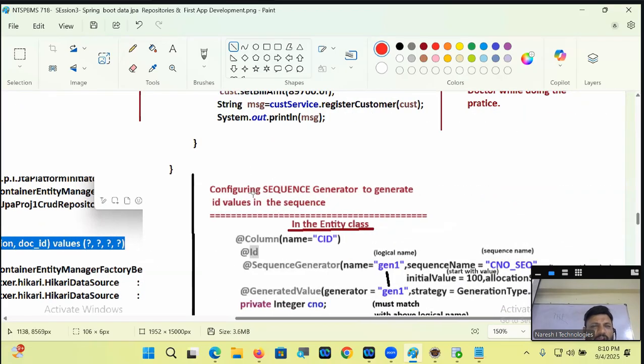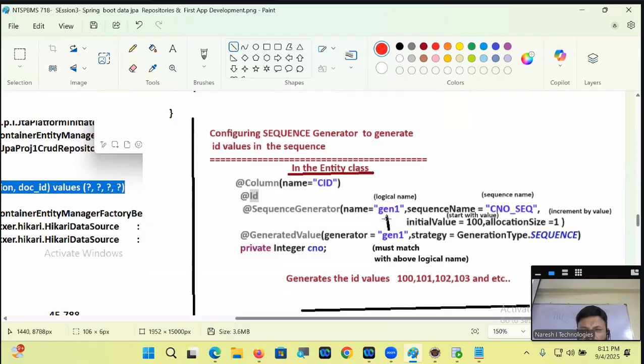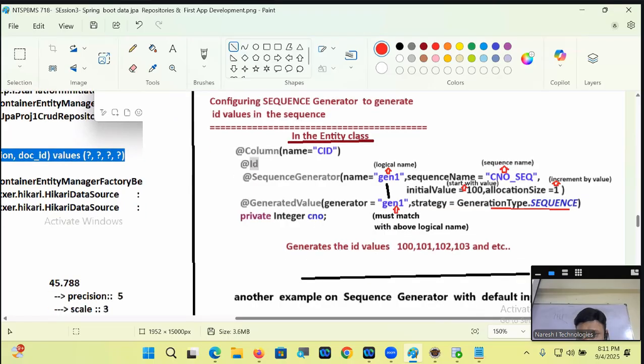Check it out here. Configuring sequence generator to generate ID values in the sequence. In the entity class, check it out: sequence generator, logical name, sequence name, initial value, increment by value. This gen1 and this one should match. Strategy is generation type dot sequence. See, start with 100, 101, 102, 103, and so on.